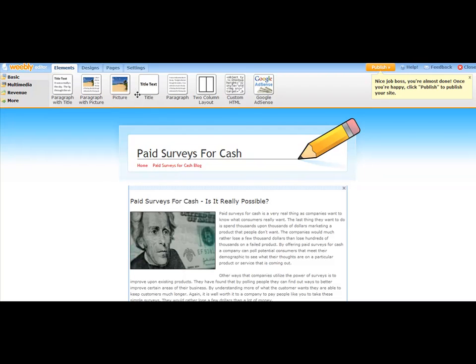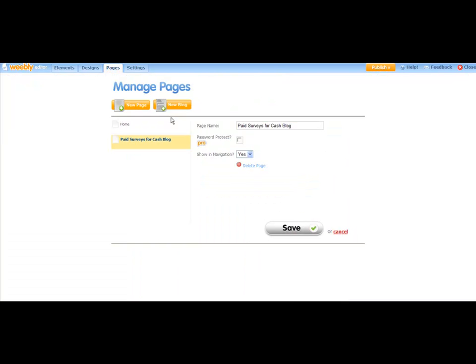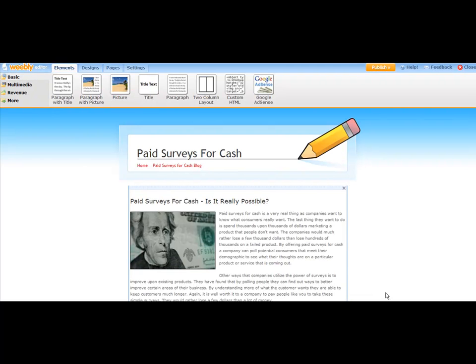Okay, and then once we've done that, just go ahead and go over here to where it says pages, and then just go ahead and click on that, and we are set to go. So you've now saved your blog and created your blog. So now we need to add content to your blog.